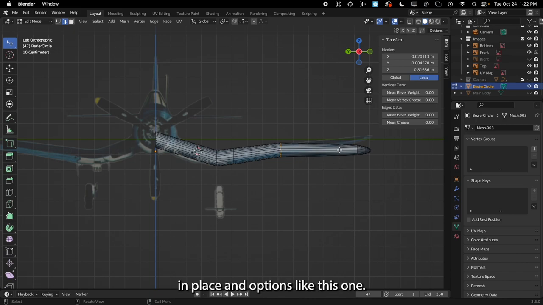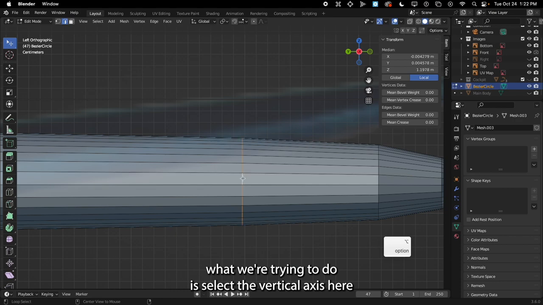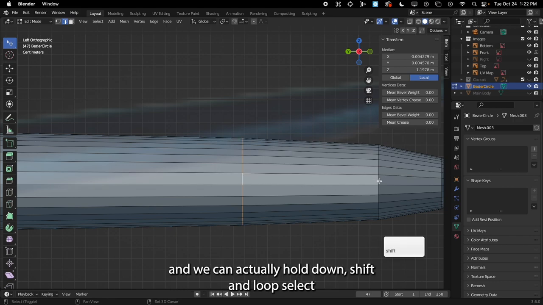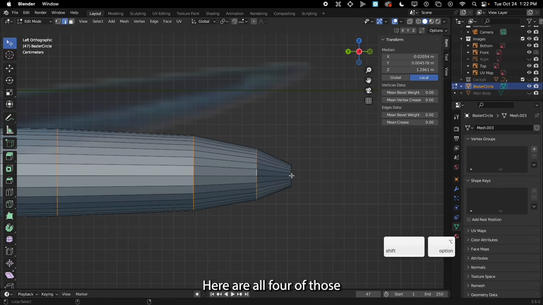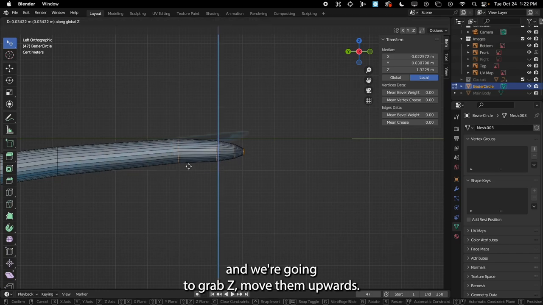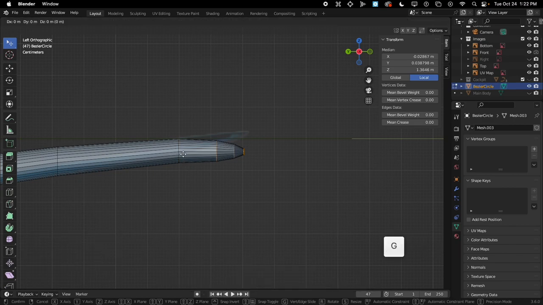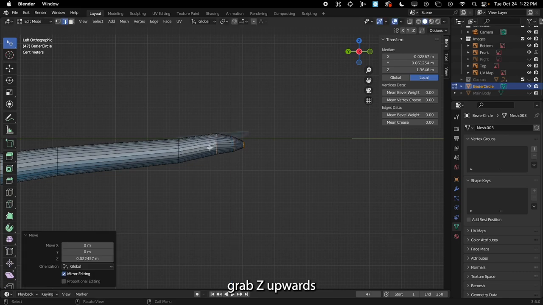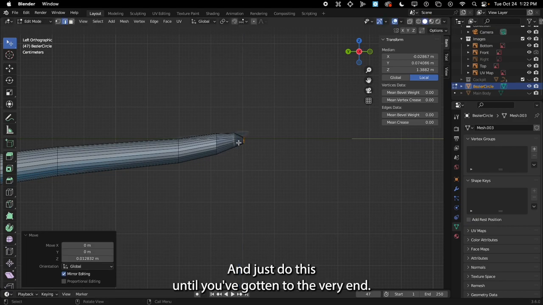That one's actually pretty good in place. I'm going to Option select this one. Now, if you zoom in on this, what we're trying to do is select the vertical axes here, and we can actually hold down Shift and loop select to select multiples of these to make this a little bit easier for us. Here are all 4 of those, and we're going to grab Z, move them upwards, Shift, Option select to unselect that loop, grab Z, move upwards, Shift, Option, grab Z, and just do this until you've gotten to the very end.